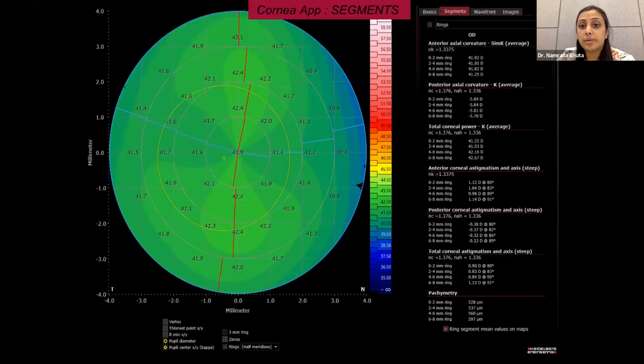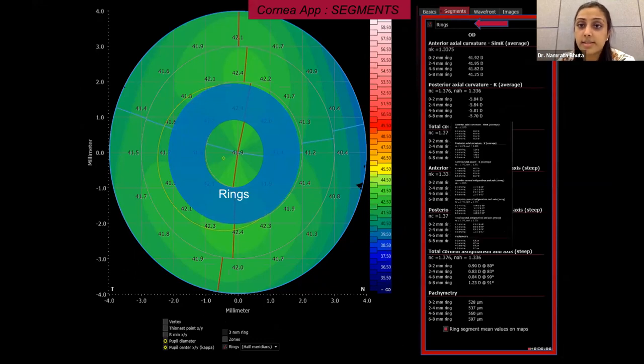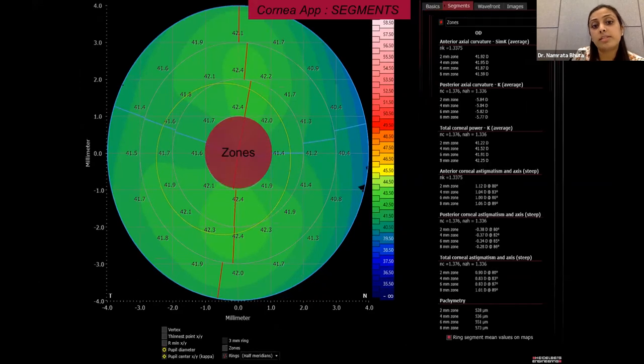Now, coming to the next part, which is the segment part. This map divides the entire cornea into different rings or zones. Now, why is this important? If you see, this is how it divides into zones of 2 mm, 4 mm, 6 mm, and 8 mm. The zones are mainly important in cases of irregular corneas, where you want to know how regular your cornea is.